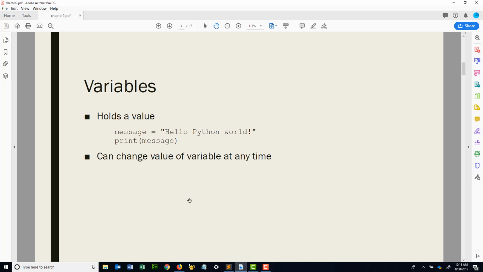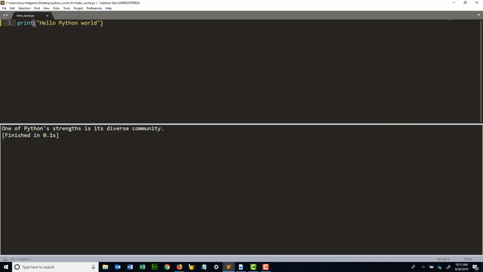Variables. Variables hold a value in a computer's memory. It's like putting something inside of a box, and that box then holds what was put inside of the box. So in this case, we are going to create a variable called message. It's going to have the value of a string, hello Python world, and then we're going to go ahead and print out that message. So let's go ahead and modify this to have that result.